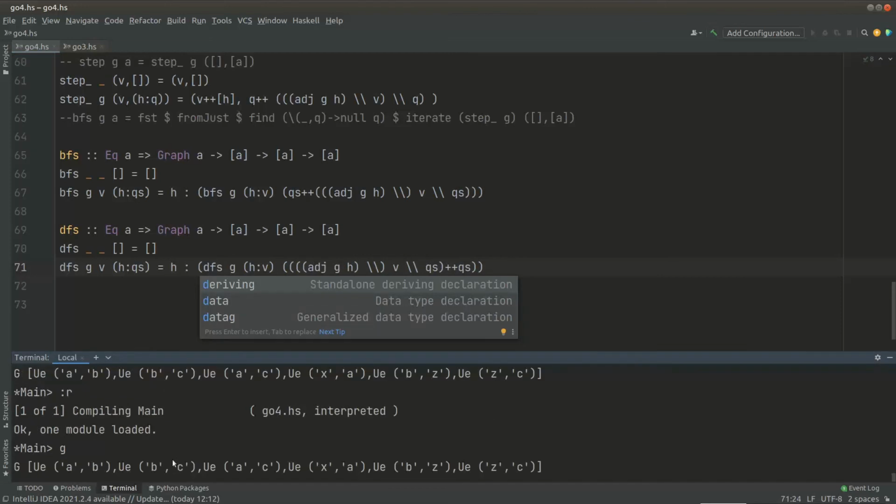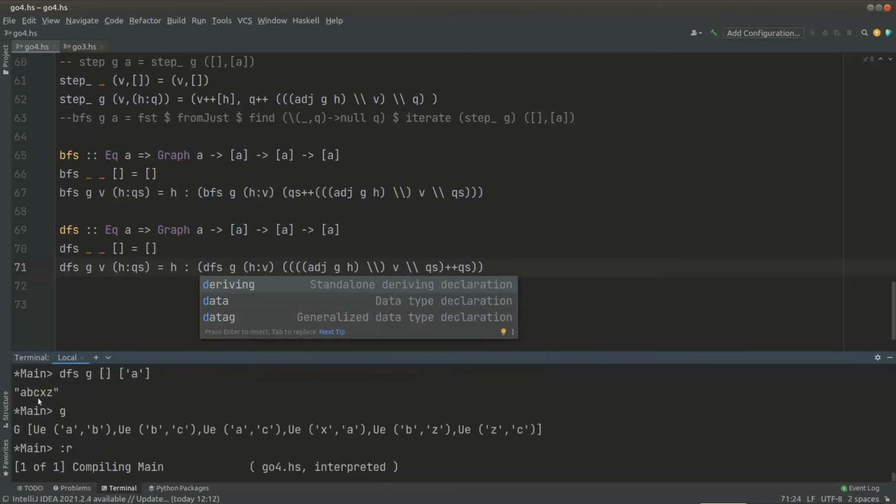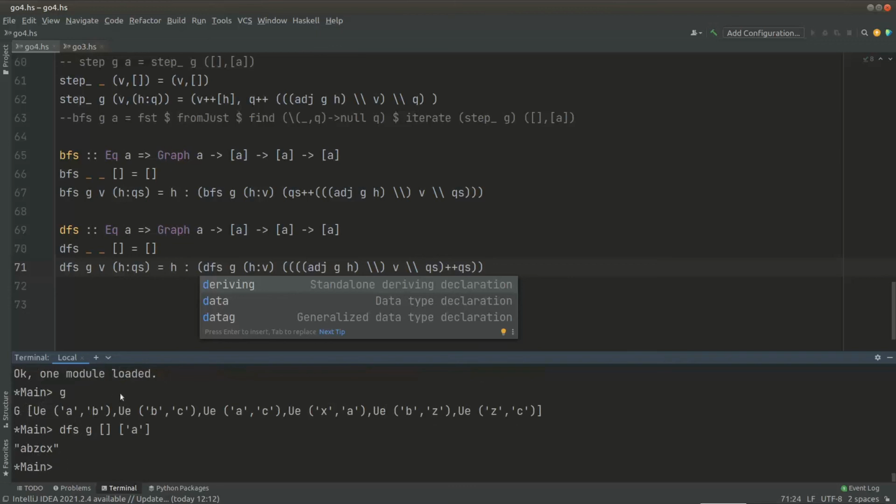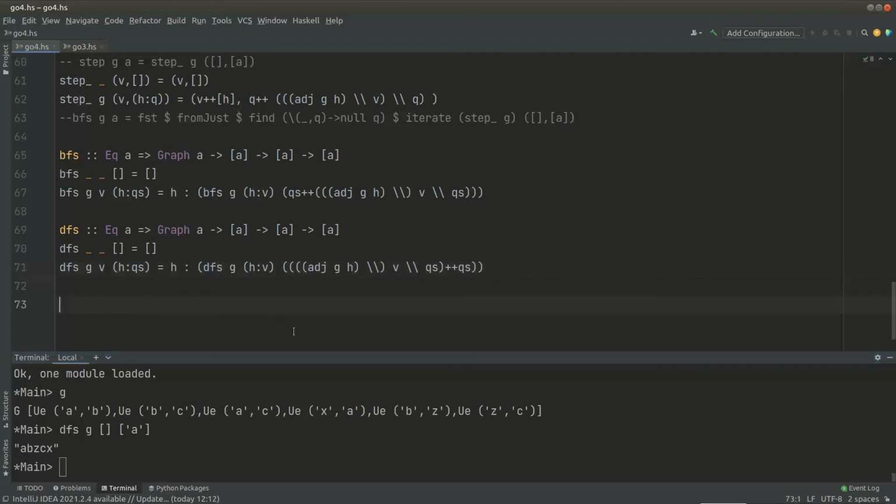So A, B, from B to C, from C we can't go further, so from B we go to Z, then from Z we can go to C, and then we need to go back to our A, and then we can go to X. So it will traverse in this way. And I think this is the correct implementation.